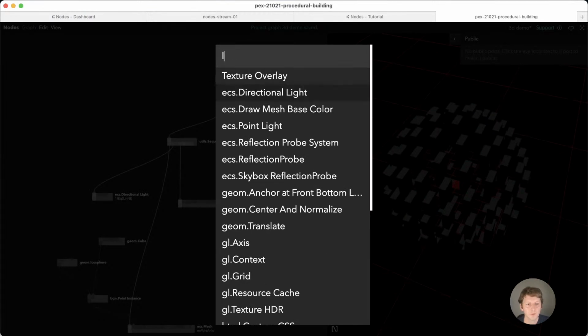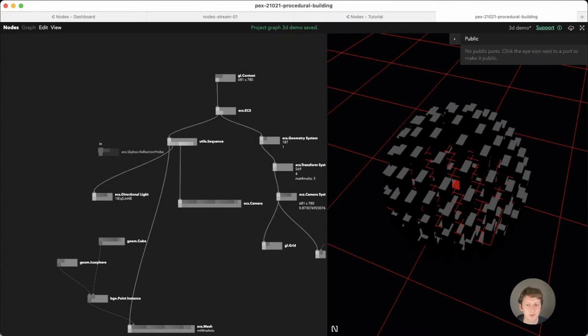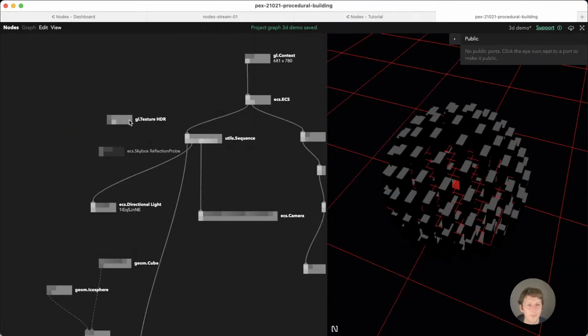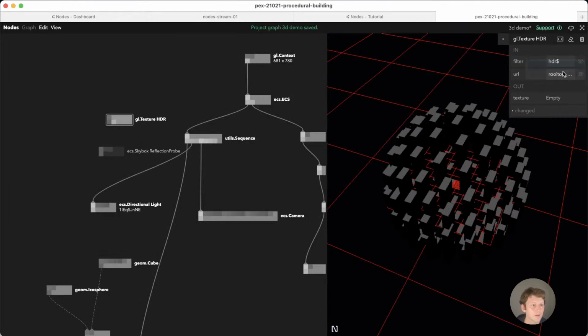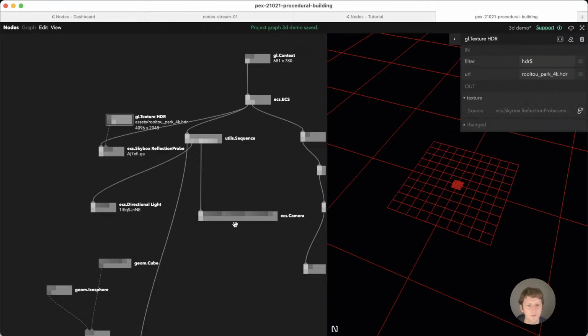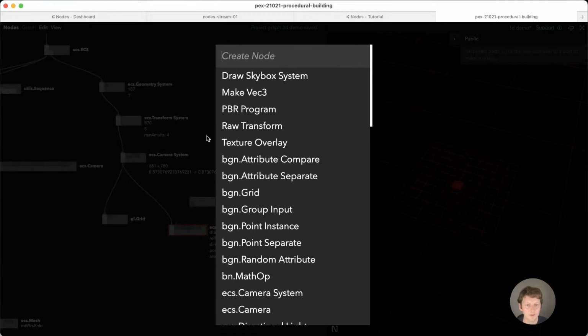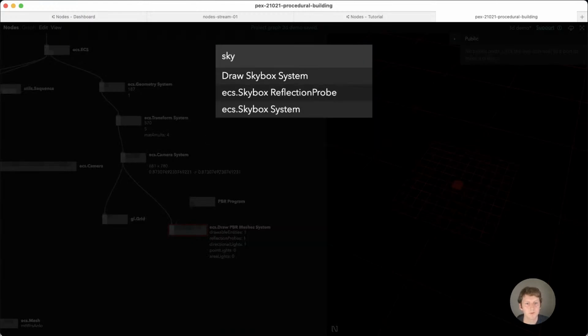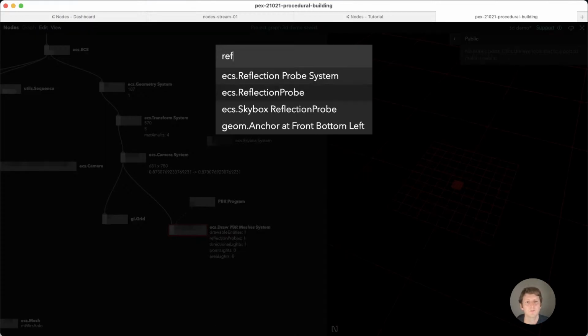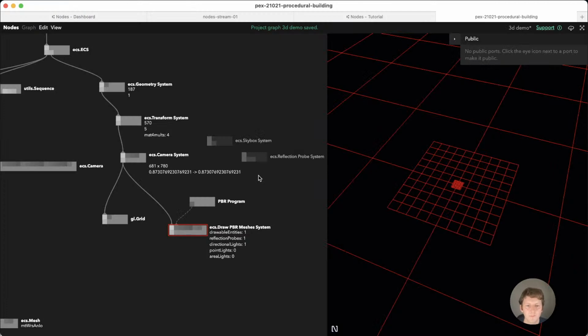Oh, do I have light probe? Reflection, ECS reflection probe, skybox reflection probe, okay. And HDR texture, and I have one HDR texture here. Can plug it into reflection probe, add it to my graph, and I need two more systems, which is skybox system and reflection probe system.